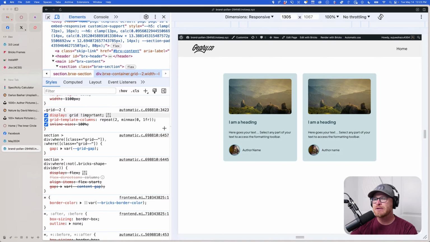Why is that happening? Well, because Bricks, and I'm not arguing against this necessarily, makes everything display flex by default. Where Bricks goes wrong is that it uses specificity inappropriately to do that. It should use no specificity to do that, in which case we would not need important on display grid, right? But here's the thing. You actually kind of still do.